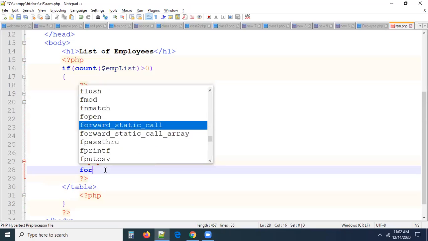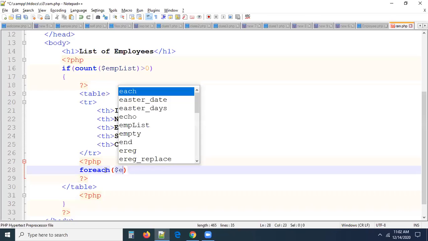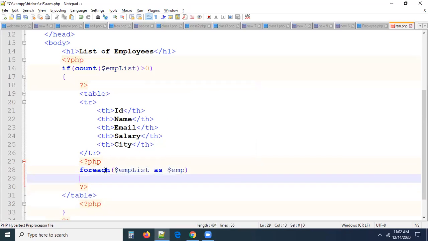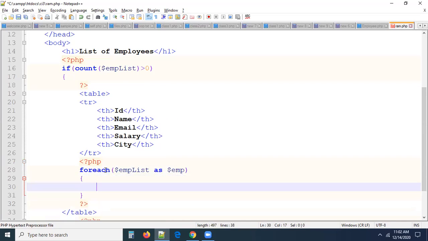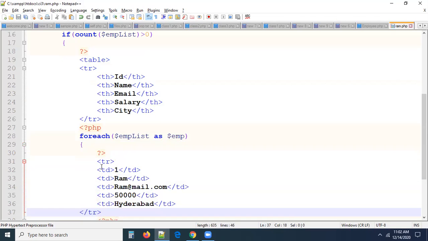I'm using a foreach loop, or you can use any other loop. foreach $empList as $emp. Let us take an employee, $emp, each and every employee. Every employee should be kept in the foreach loop. Now, can you see how the data is going to be iterated here? Now I'm keeping the static row. Can you see the static row is going to be repeated 12 times?